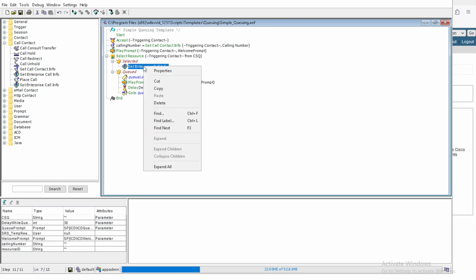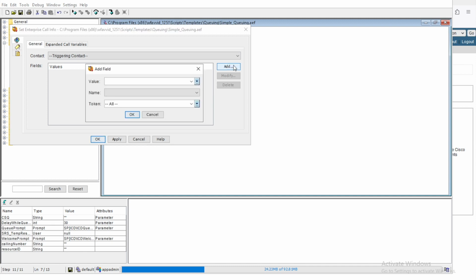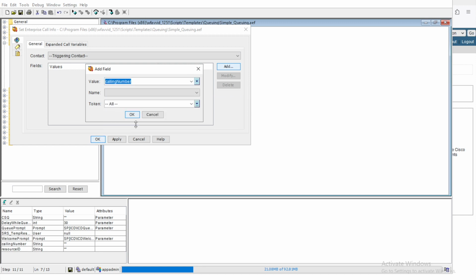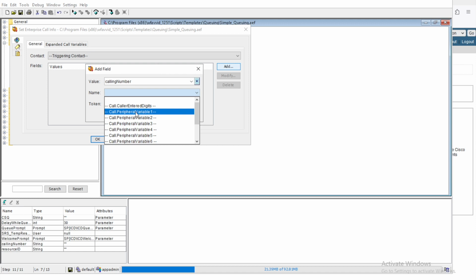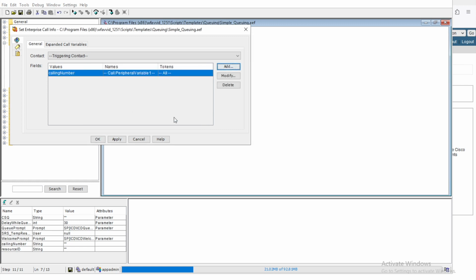We'll click on properties. Now we'll click on add and we will select that calling number as the value to be presented to the call center agent. We'll select calling number and we'll select the call peripheral variable to 1. If you scroll down, you can see we have options for 10 variables. Now we will select the first call variable and click OK.